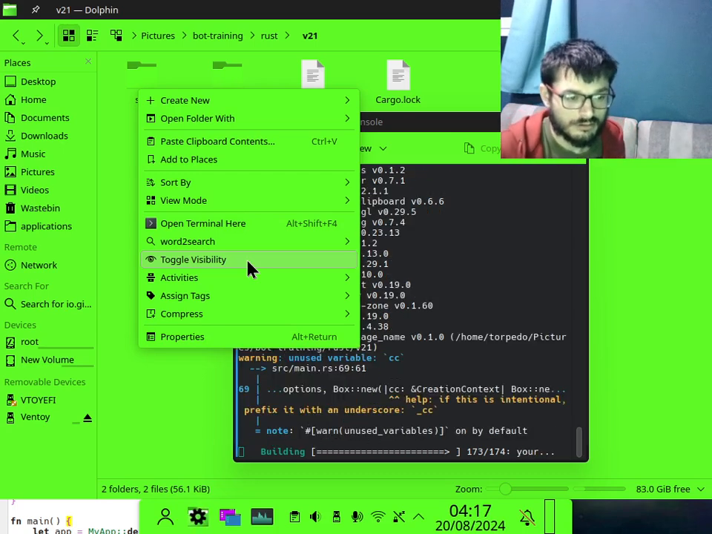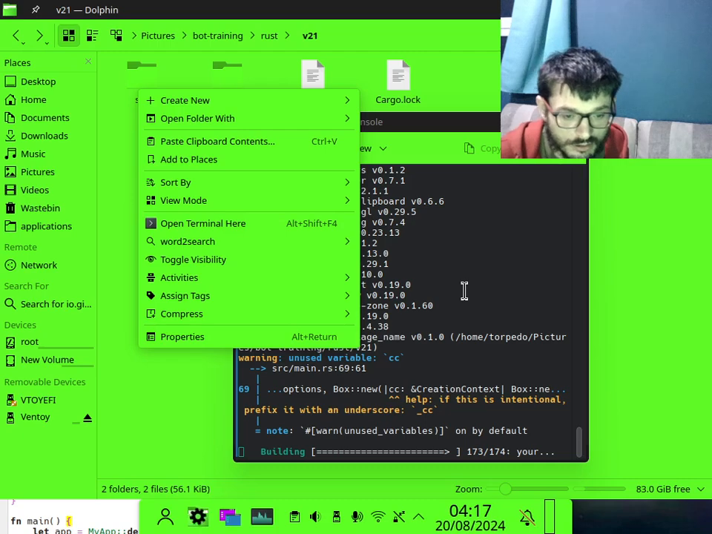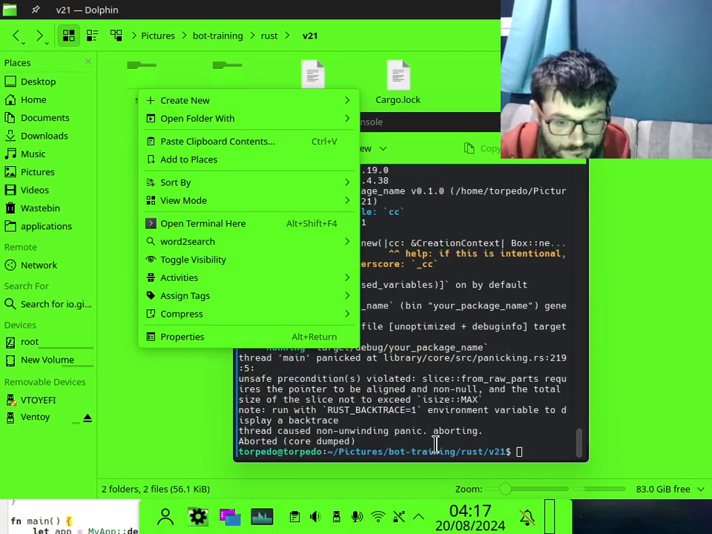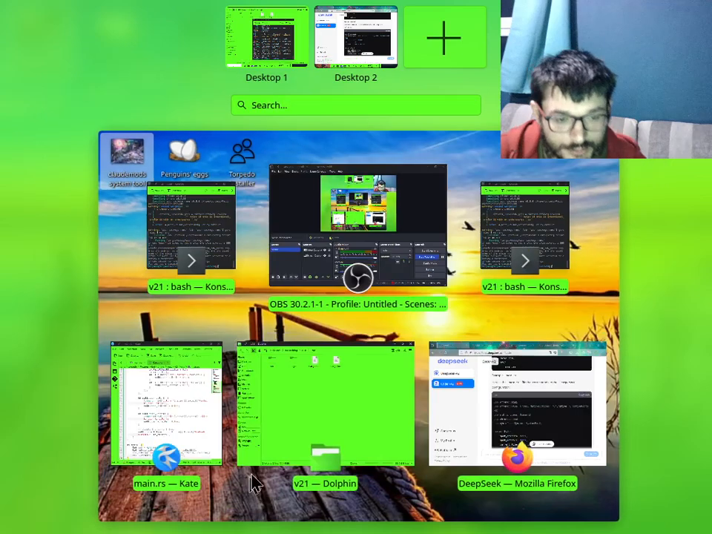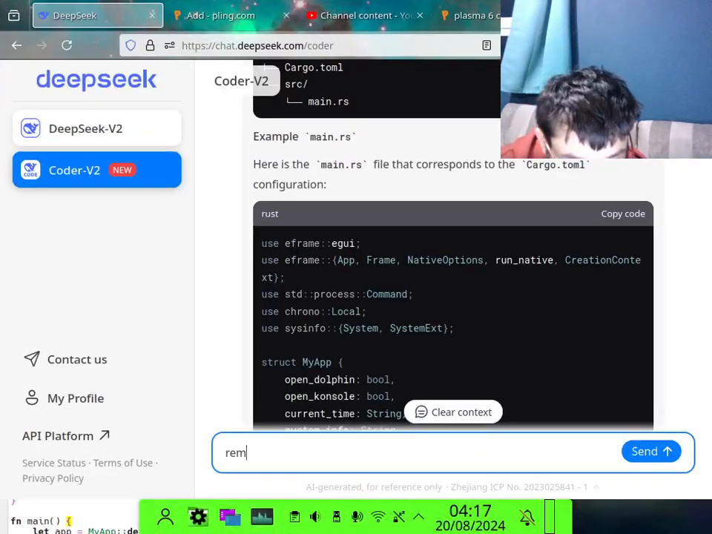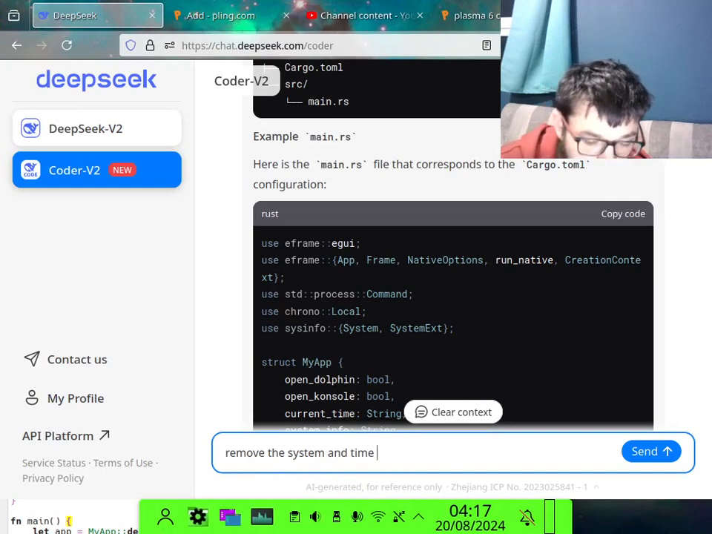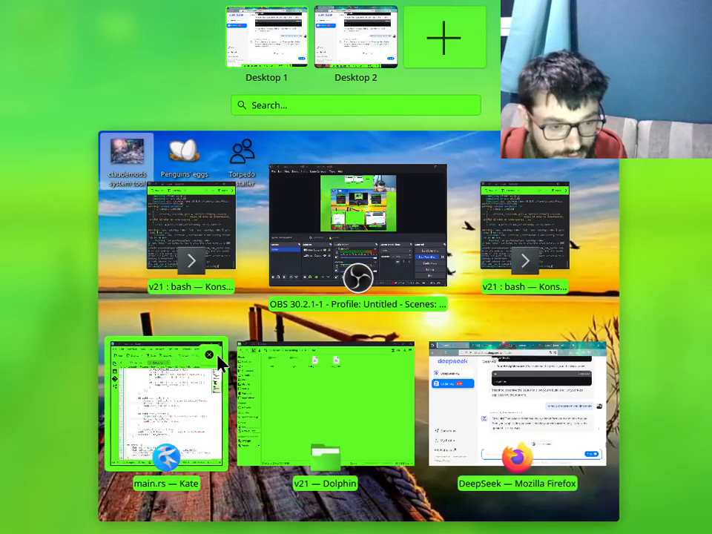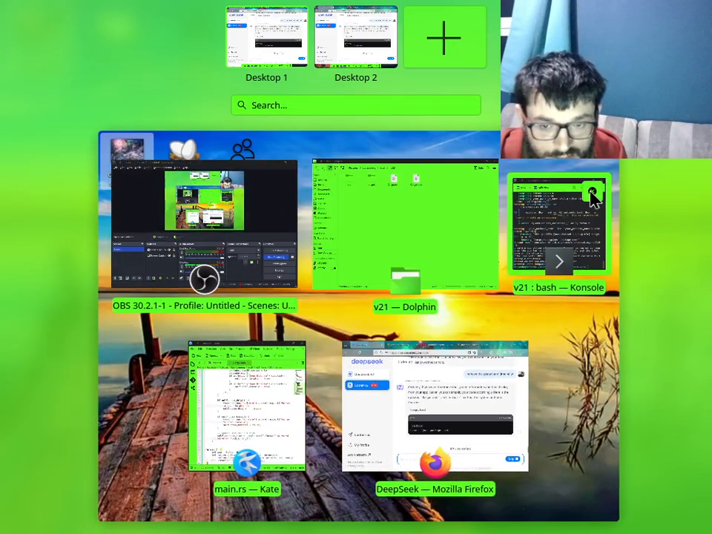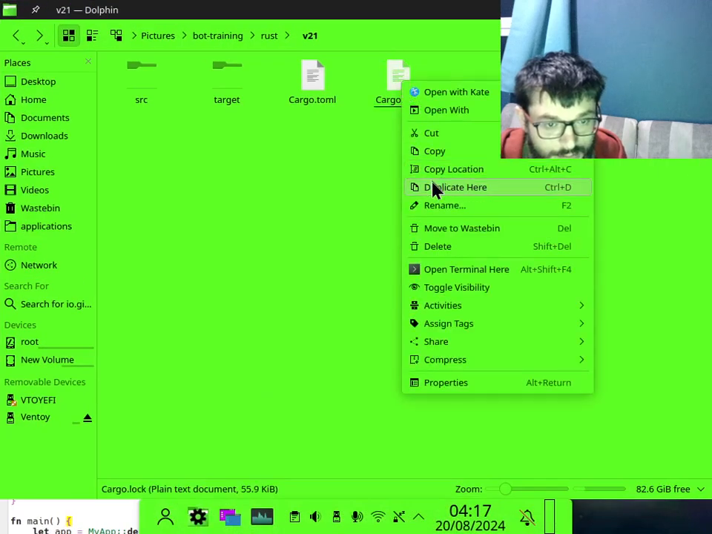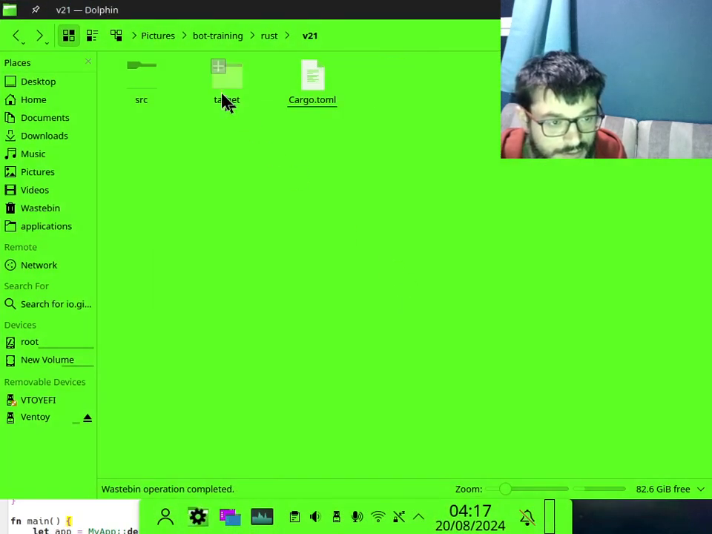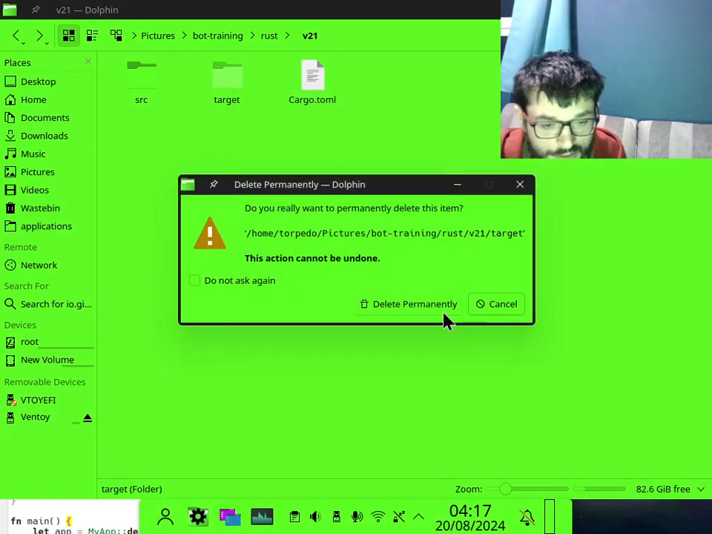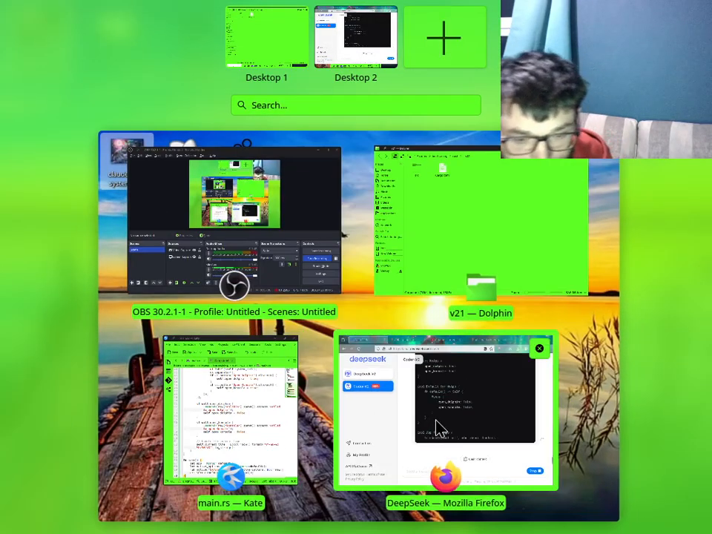What was it? Service menus for Arch. Well, so we'll just remove the system and time. We'll do it one more time without this. Try and get it on the internet. We keep getting a problem with this function, so we'll remove the function because we know it used to work before without it.